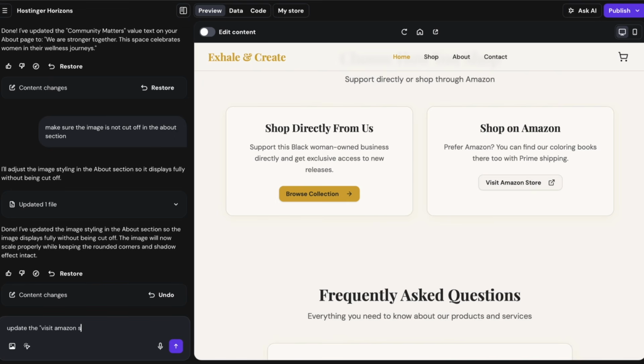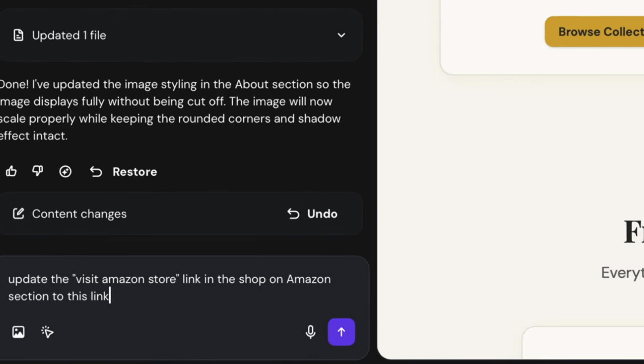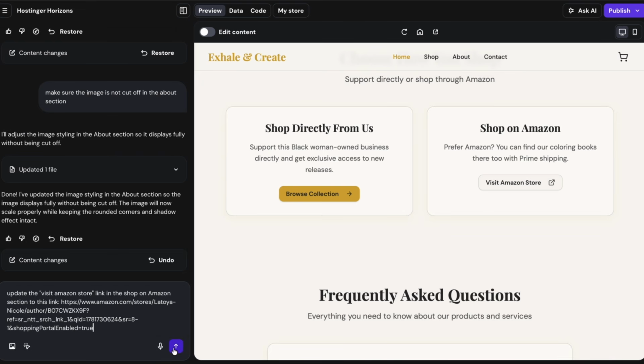So now I'm just showing you how to link your book if you decide to give them the option to allow them to purchase directly from Amazon. So I'm just telling AI to update the shop on Amazon button, and I'm inserting the link so that it can update the button. Now, if you don't want them to have the option to shop on Amazon, you can ask the AI to remove that section.